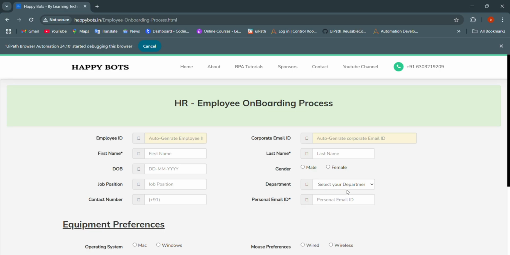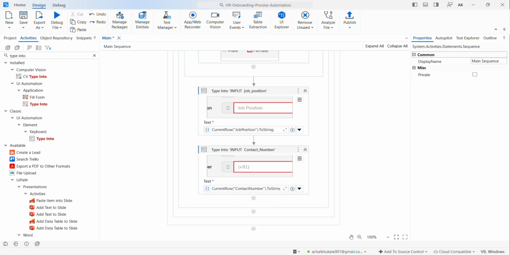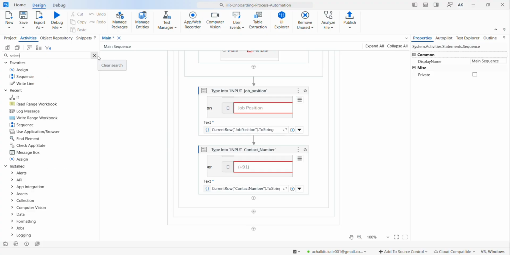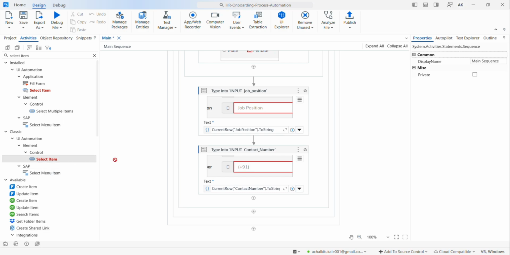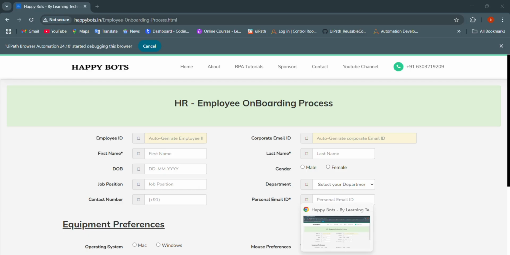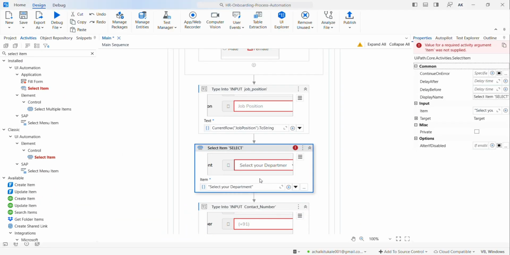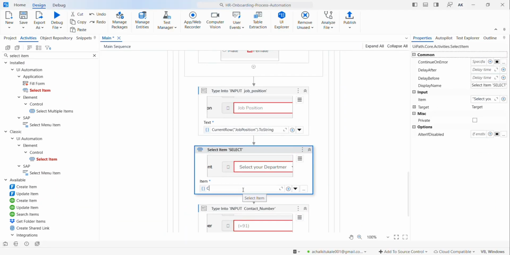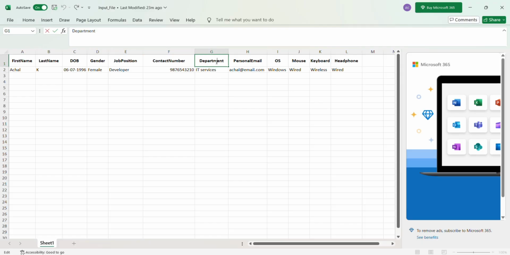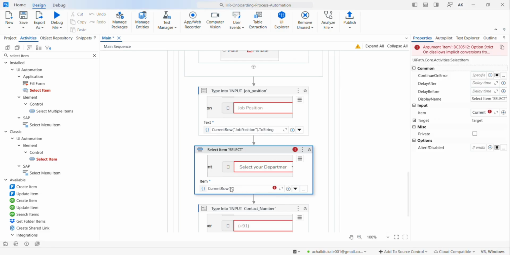Okay, next is we have drop down. No, sorry. Before contact number, we have department. Okay, so for department, we need to take select item. We do have one activity that is select item, and before contact number. So I'm just indicating the department, and the item is just current row. What is the column name? Department only. Dot to string.